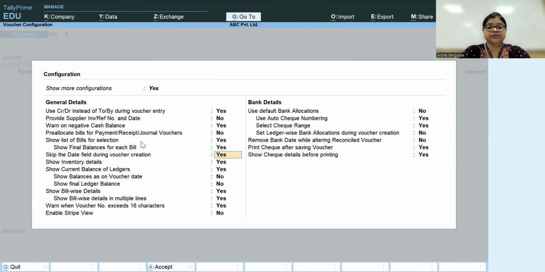This option is set to yes; we will choose no. As I already told you, in Tally there are two versions. One is the professional version, another is the educational version. As we are continuing in the educational version, we can choose the first, second and 31st of every month for voucher entry passing. In case a month has no 31st date, we can choose only the first and second. But in the professional version, we can choose any date for voucher entry passing. So this option, skip the date field, has to be set to no.